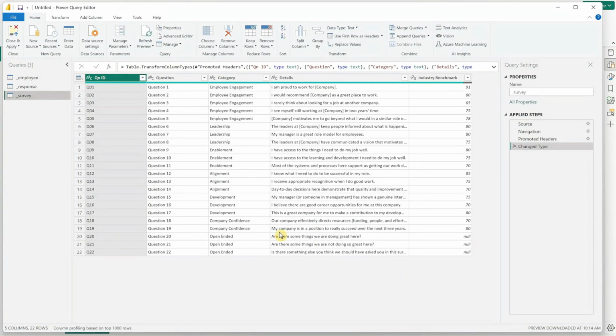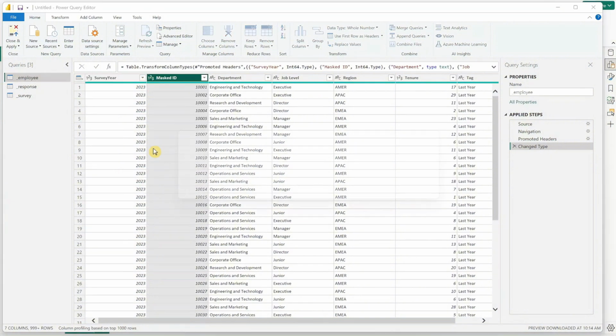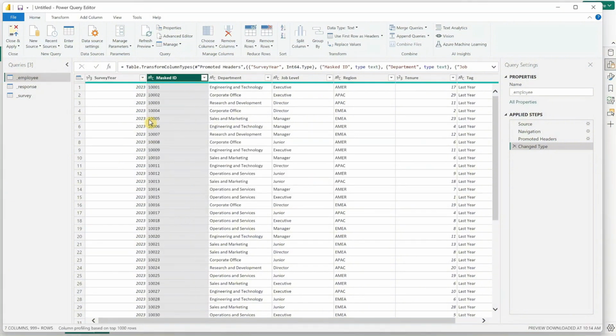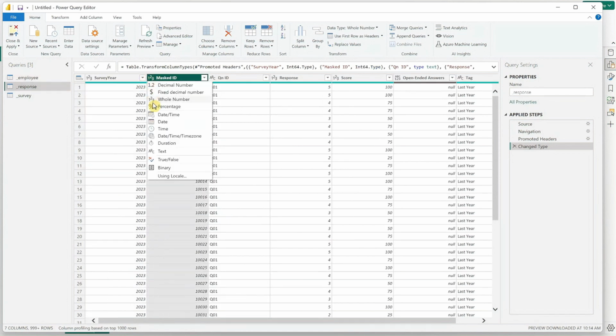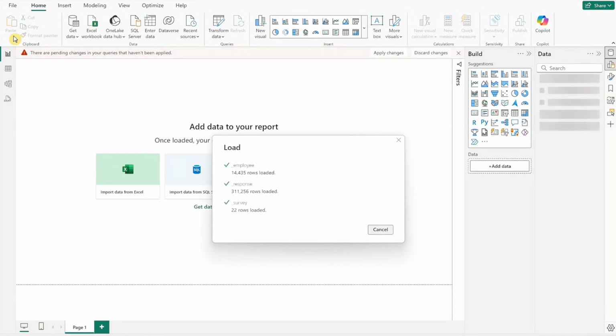For the employee table, change the data type of the masked ID column to text. Make sure to update this for the response table too. Once we're done, click on Close and Apply to load the data into Power BI.